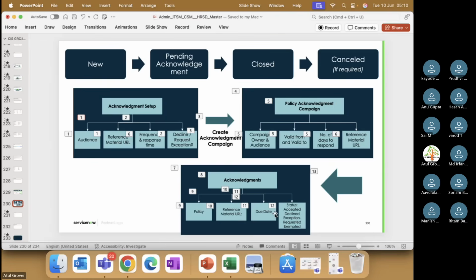First we have to see who is required for this particular policy, the audience. We set that up. Then we define when we need this acknowledgement, the frequency and time, and how many days a user needs to respond. Once we decide this part, then we go for the campaigning.